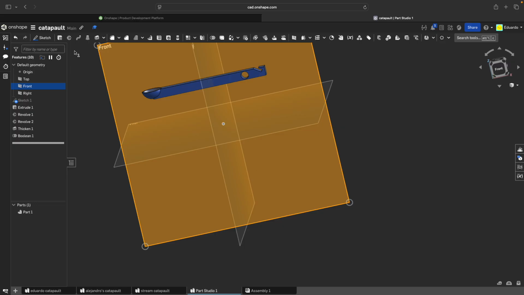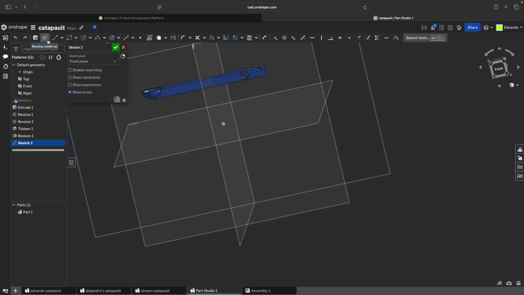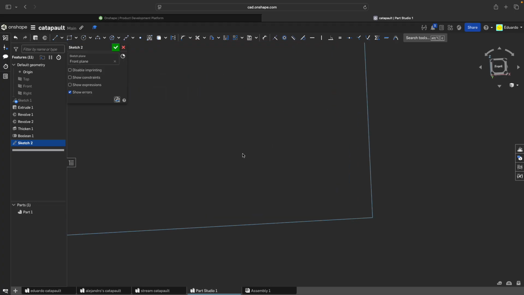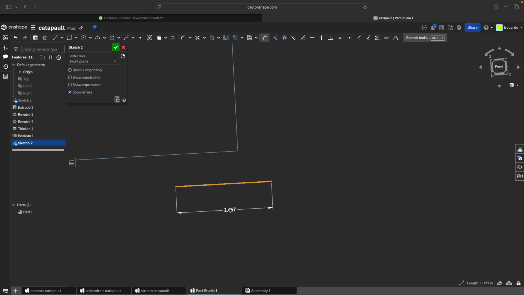I'm going to press sketch, then press P to hide everything. So now we're going to make the launch base. I'm going to grab a line and just draw it randomly. I'm going to wait till it's dotted yellow. I'm going to press 1 to make it 1 inch.